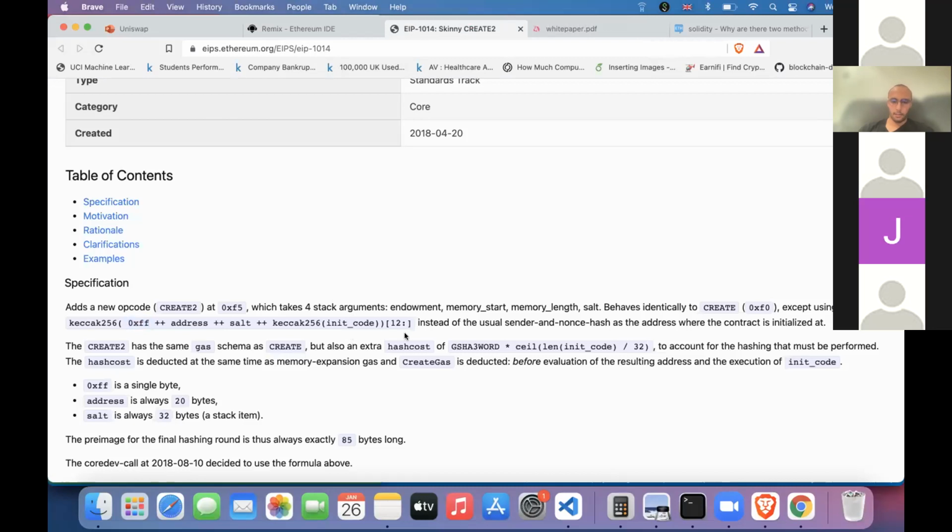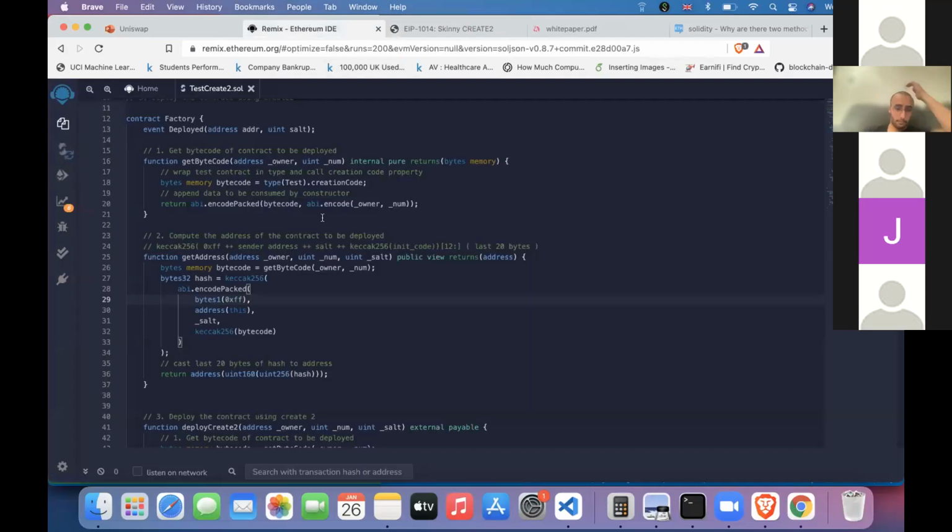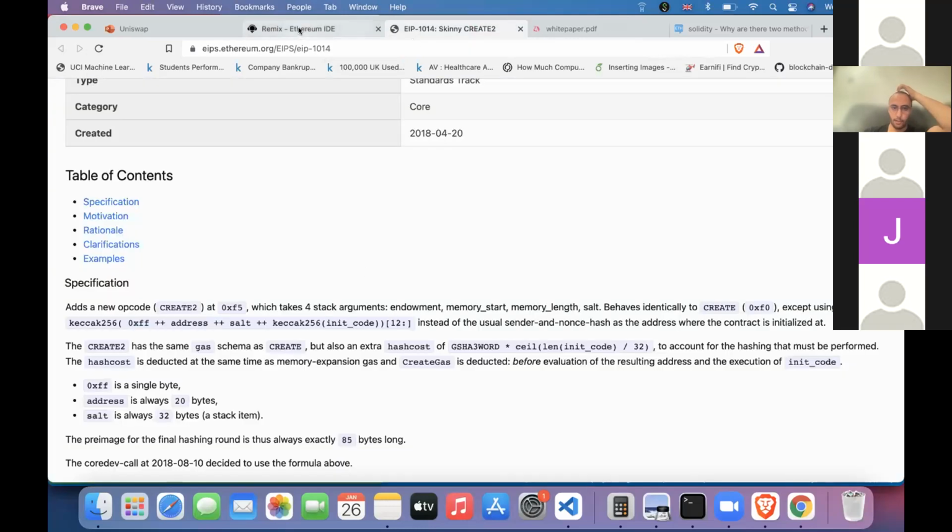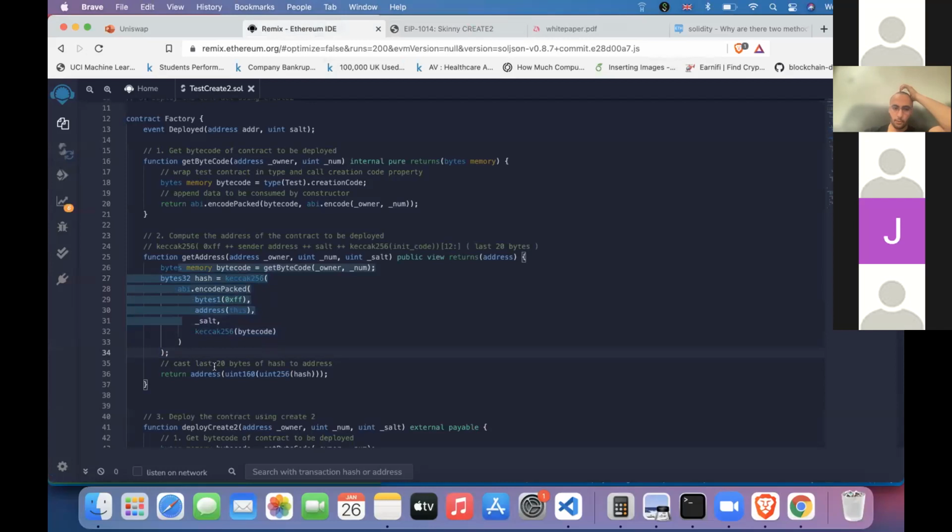But the address is actually the last 20 bytes of this. This will return 32 bytes, and we want only the last 20 bytes, so we get them like that, from 12 to 32. When I compute that hash, I get the whole 32 bytes, and I have to take the last 20 bytes of the hash to get the address.